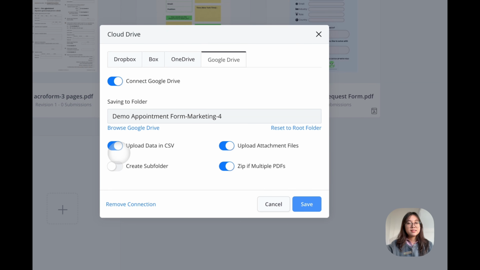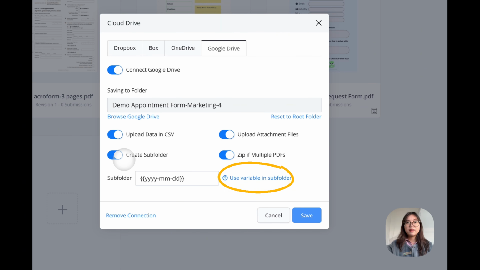Now here's where it gets exciting. You can create subfolders to organize your submissions automatically. Just toggle on the Create Subfolder and use variables to customize the folder names. For example, you can use date formats like this to include the submission date in the folder name. This way, each folder will reflect the exact date the form was submitted.